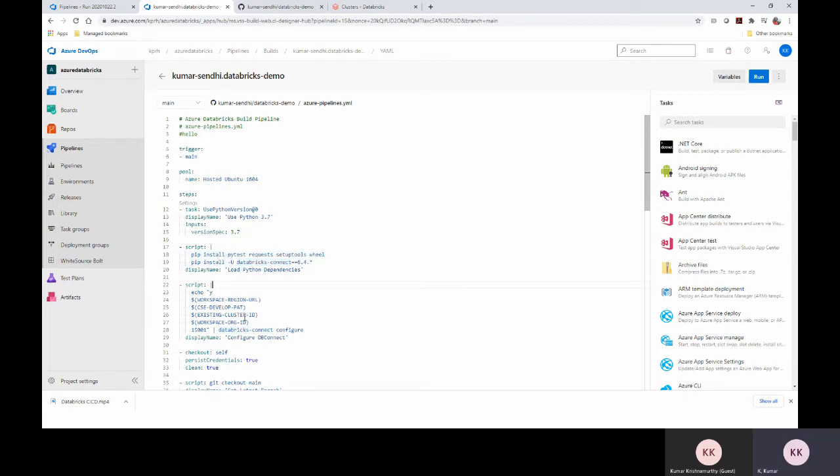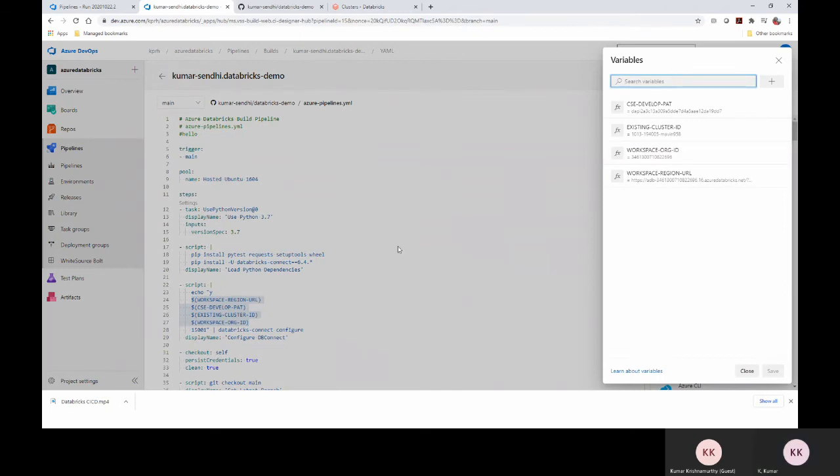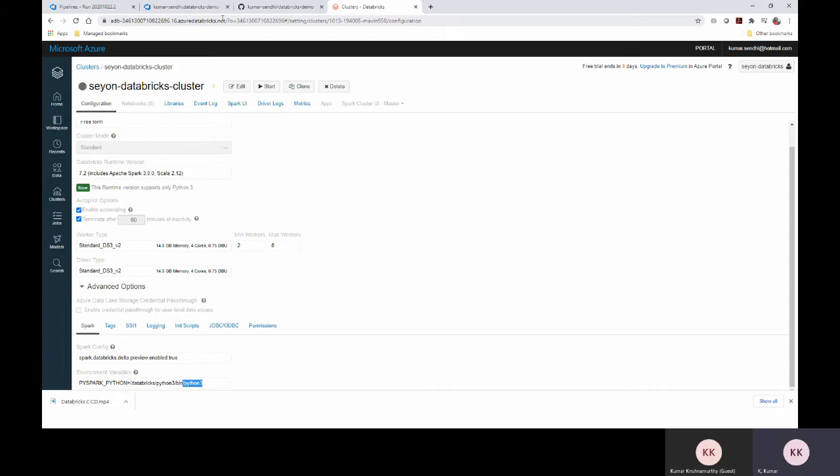Now the fifth step is to connect to the Databricks. How are we connecting? Environment variables. These are the environment variables. Where have we configured these environment variables? It is configured in the variable sections. As you can see here, workspace region URL. This contains the Databricks workspace URL.